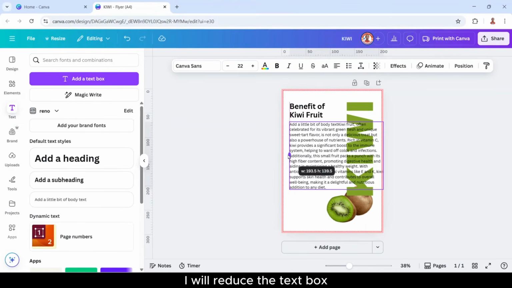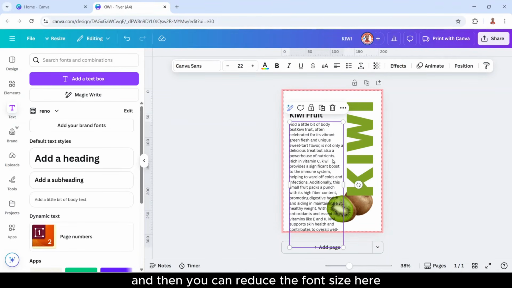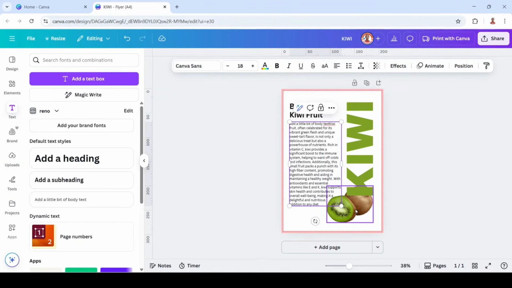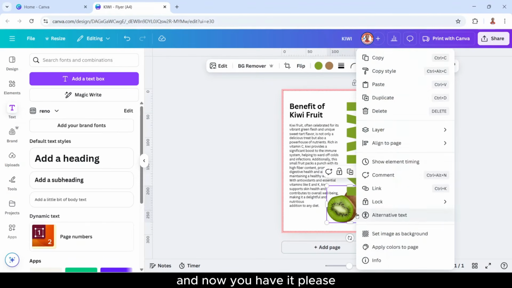I will reduce the text box. And then you can reduce the font size here. And we can also manually edit the text like this. And now you have it.